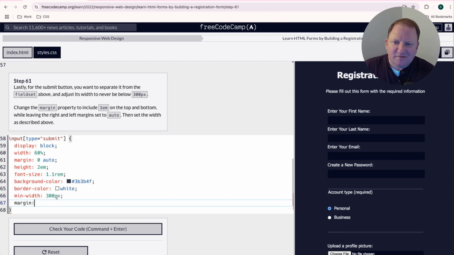So margin, okay. And then again, think about that box model, okay. We want 1em on the top. We want auto to be on the right, and then we want 1em to be on the bottom. And then we want auto to be on the left-hand side, okay? So don't forget the semicolon.